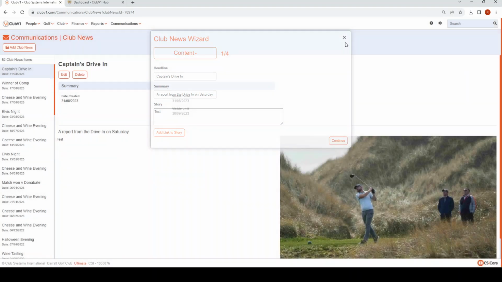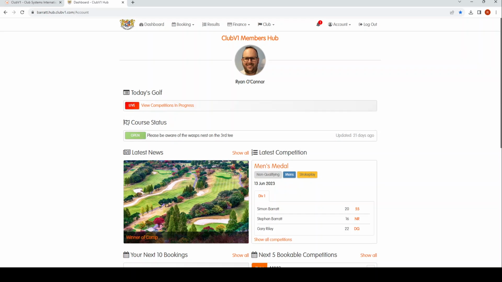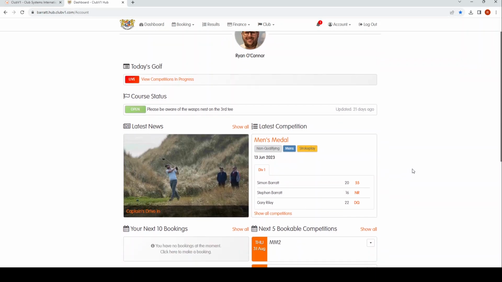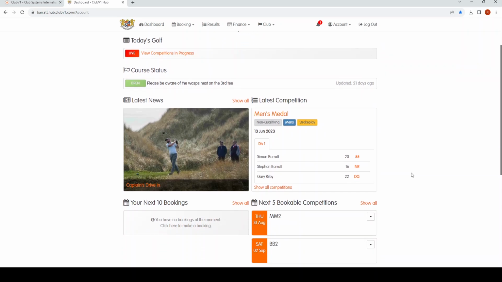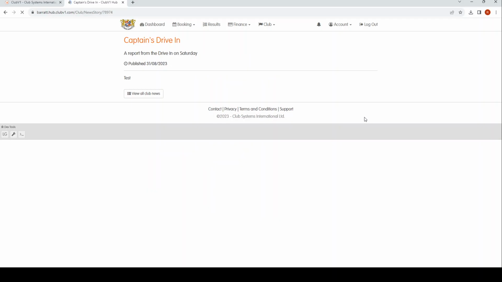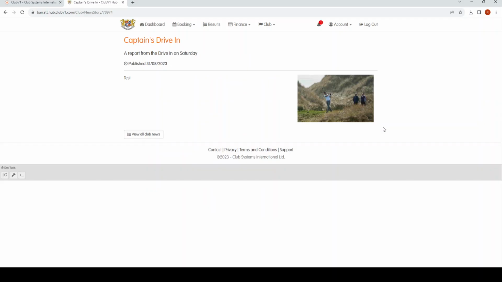The only place where it is going to be visible is if we go into the dashboard of the Club V1 Members Hub. Let's just refresh that, see if it's come through yet. Yes, it has, as you can see on the Members Hub. So this is what you'll see on your mobile phones, but some people use a desktop. You can see that latest news there. If we click on that latest news, we can see the current news that's available. And obviously at the top there is the captain's driving, which we can go into and read more about.